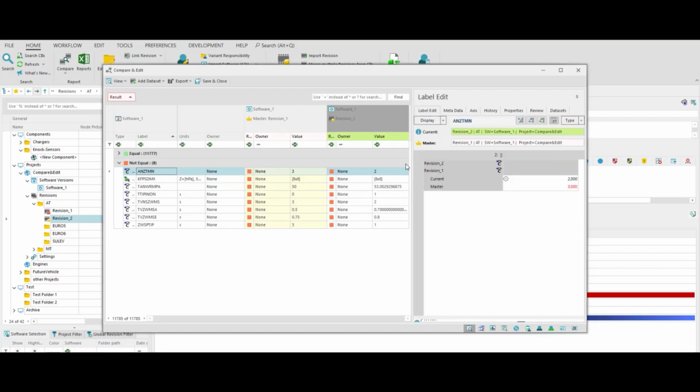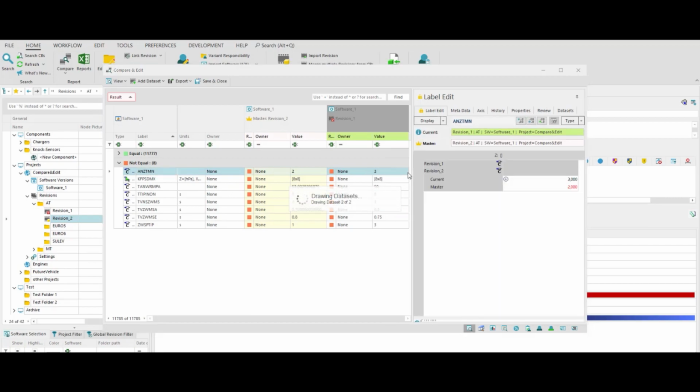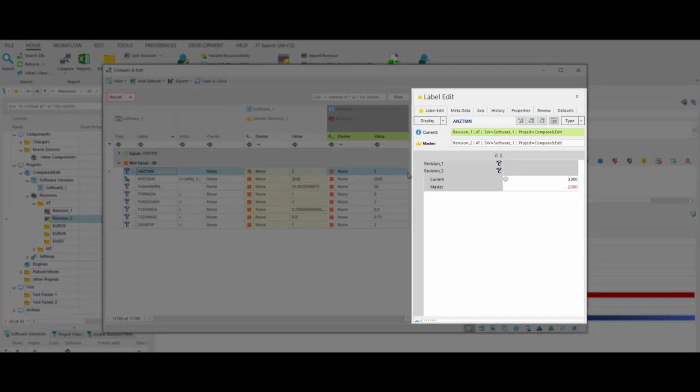In this case, the revisions changed their order and the second one is now the master revision and the original first one is compared to it. So the master is always the base revision. On the right pane, there is more information about the selected labels, which I will go into more detail later on.